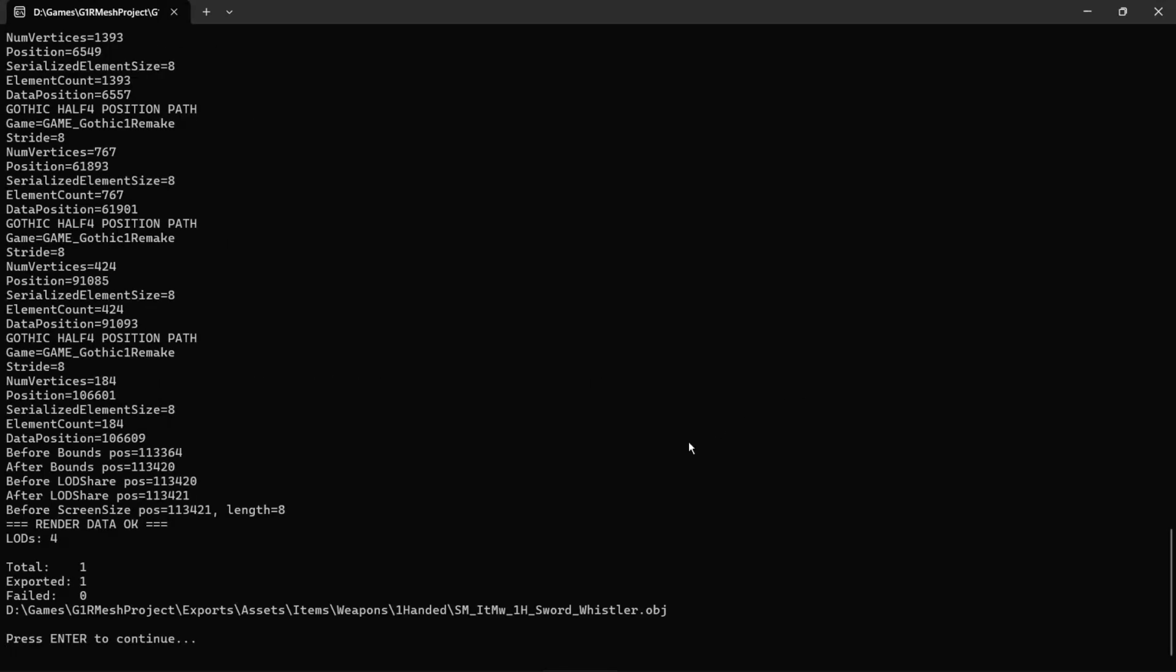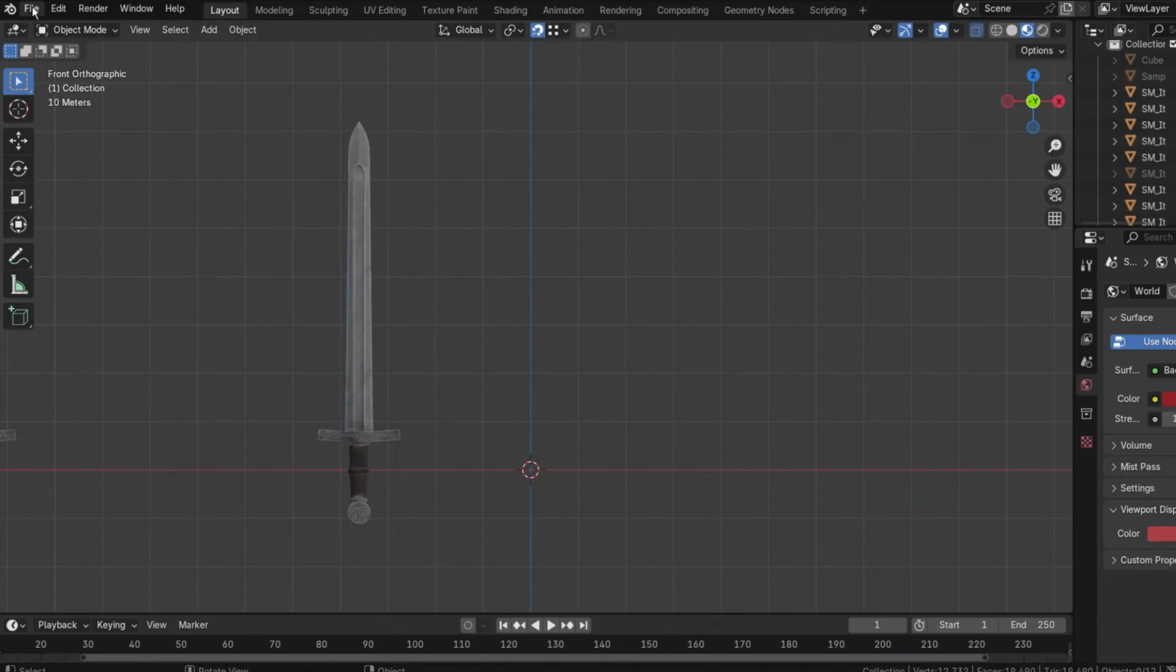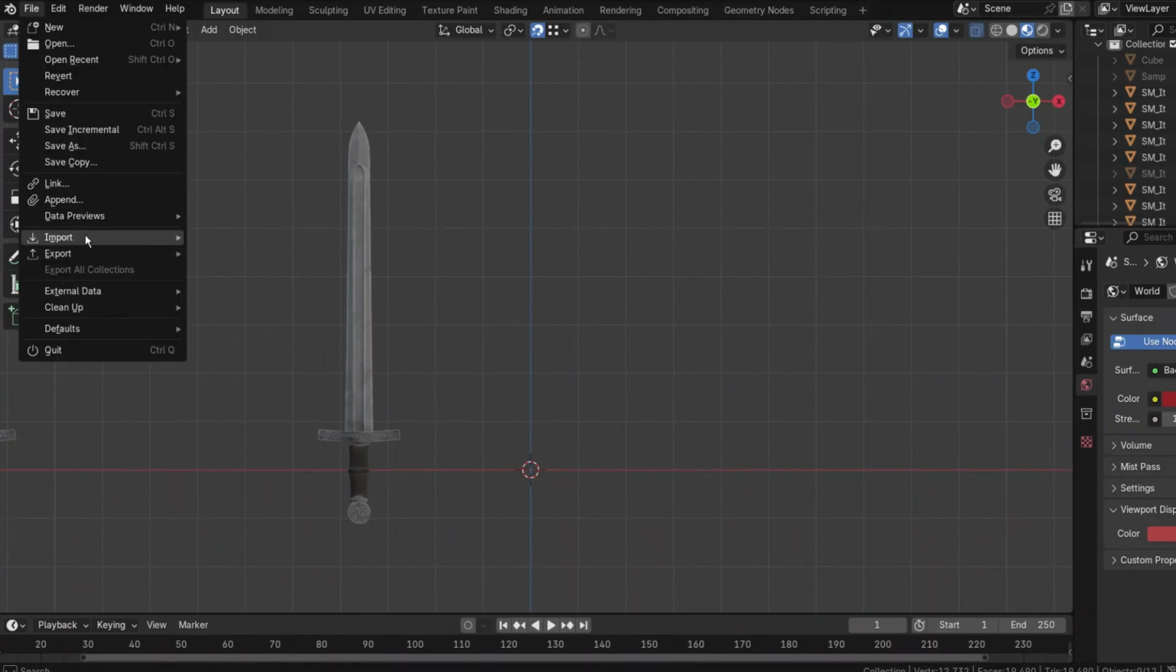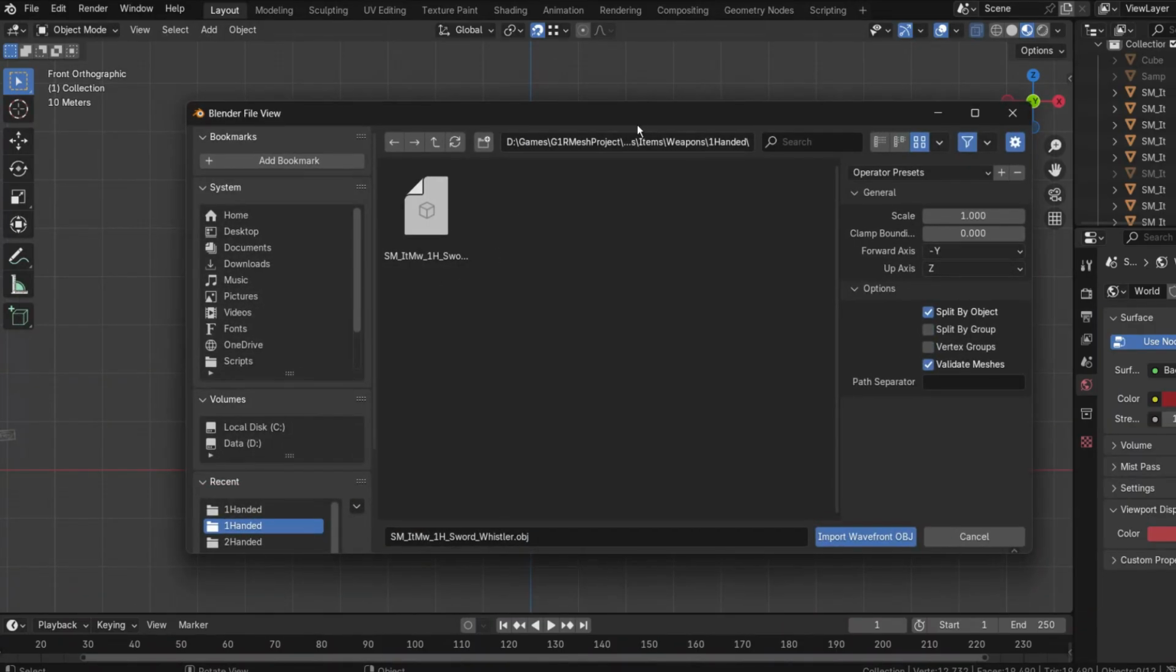If you did things correctly, you will get total 1, exported 1, failed 0, and the path to your exported mesh. Let's hop in Blender and check it out. In here we go to File, Import, Wavefront .obj, then navigate to your extracted mesh, and select it.